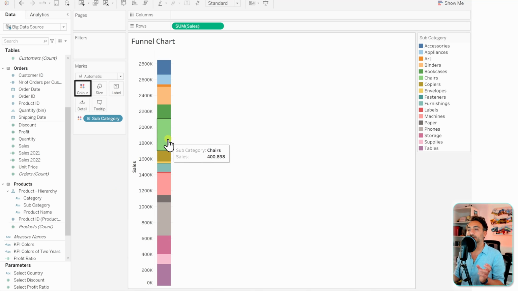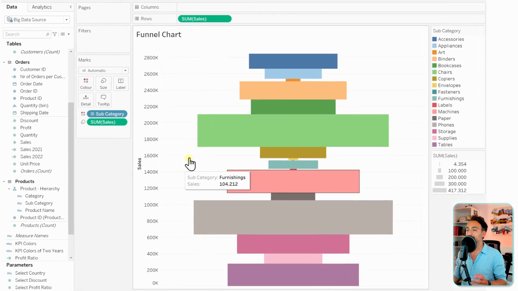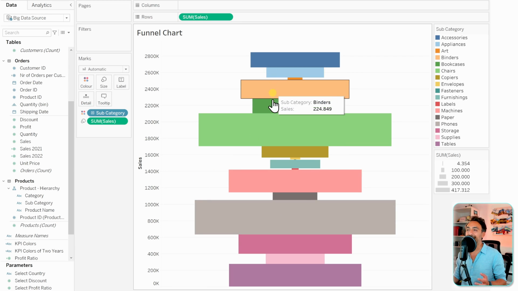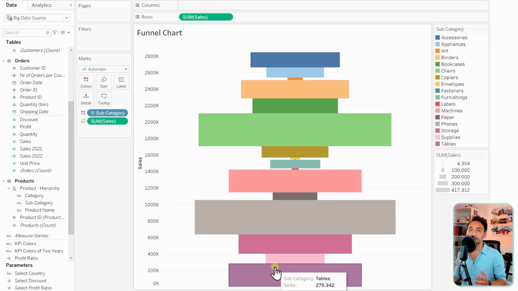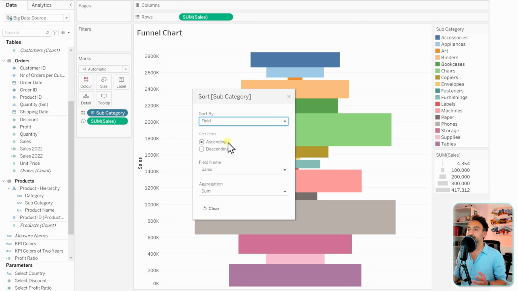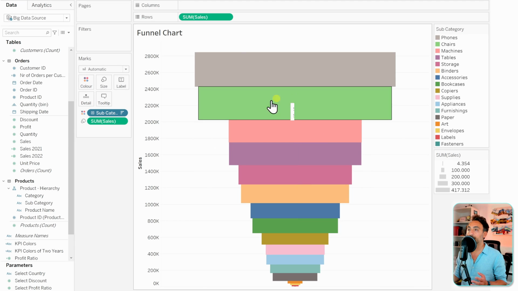Now the next step, we would like to change the size of those blocks based on the sum of sales. So in order to do that, let's take the sum of sales by holding Control and put it to the size. And now let's switch it from standard to entire view in order to see the size of each block. And now we need to form the shape of the funnel. In order to do that, we're gonna sort the data descending. So the biggest one is gonna be on top and then we go to the small. So let's go to the subcategory over here, right click on it and let's go and sort it. And then we have to change the sort by to a field, then move it to descending, and that's it. As you can see from the background, we now have the shape of the funnel.